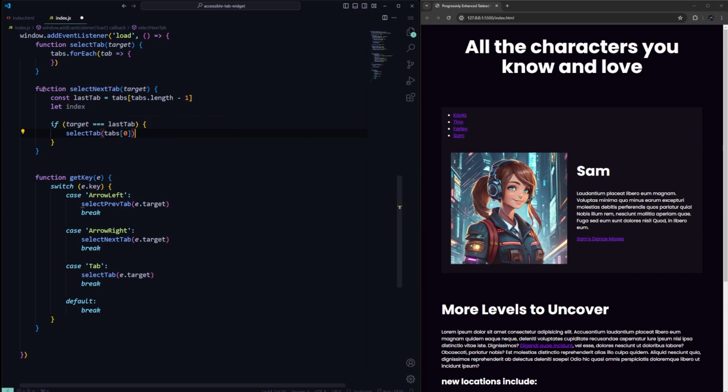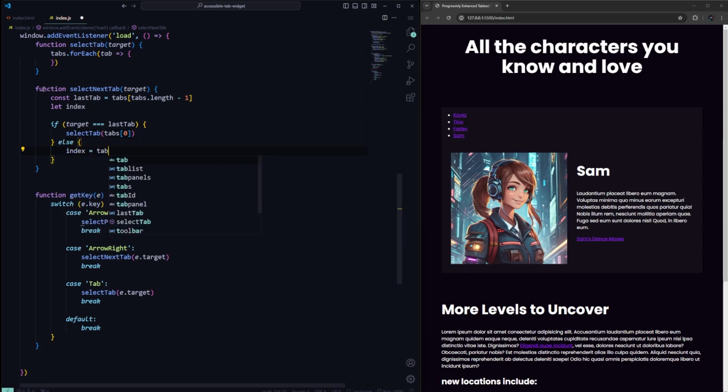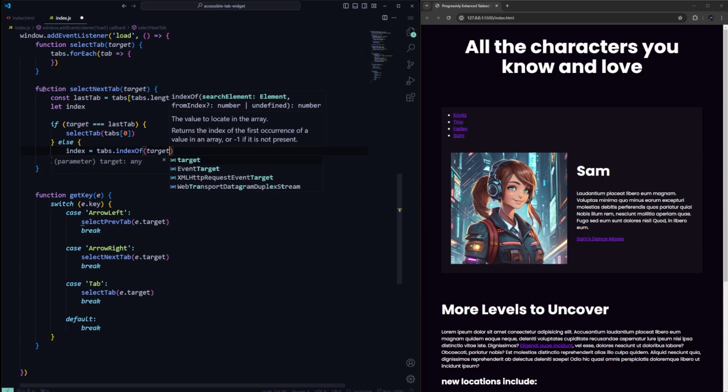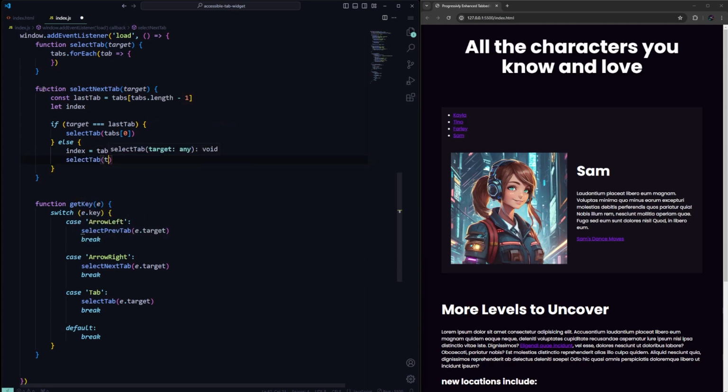This will ensure that once the user reaches the end of the tab list, their next right arrow key press brings them to the first tab in the list. Otherwise, I'll set the index variable to the index of the tab the user selected. Then choose the next tab in the array and make it the target of the select tab function.